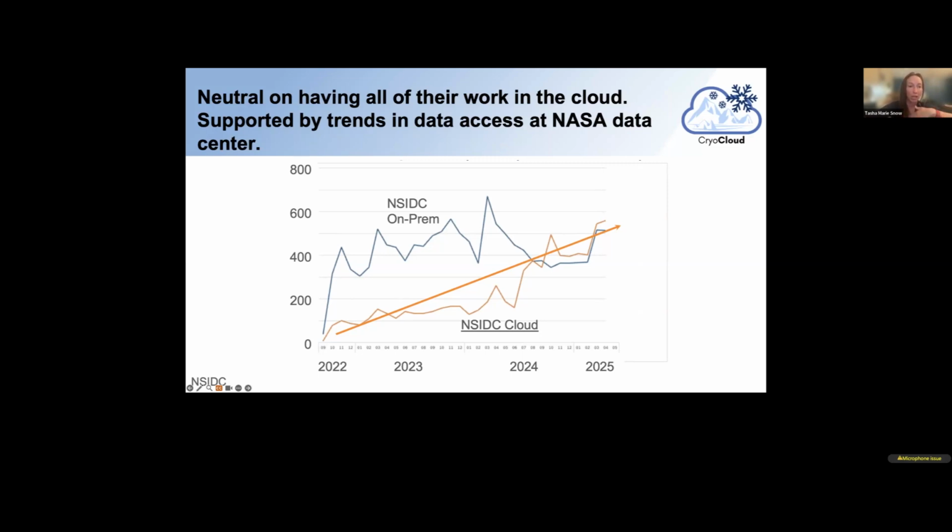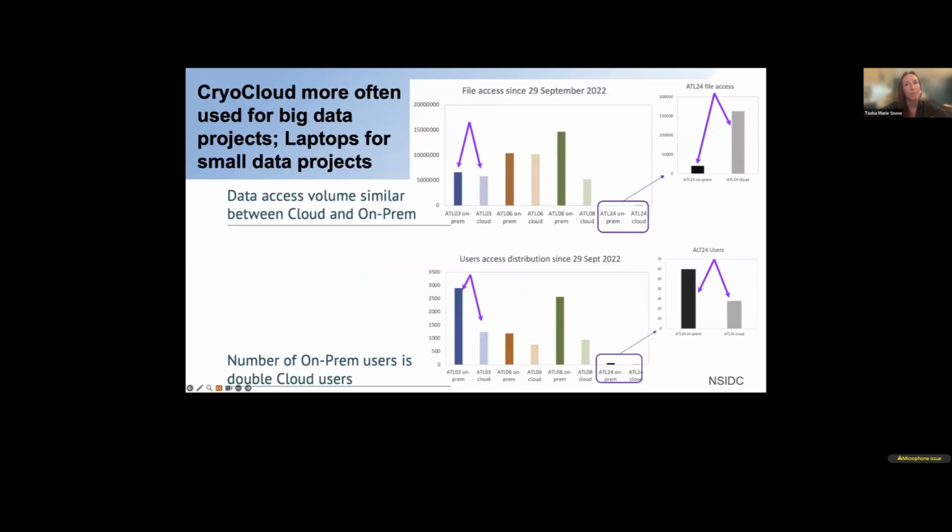NSIDC has been seeing an increase in their cloud data accesses. And when you break that out into different data products, so in this case, these are ICESat-2 data products, the different data products are by color, and the dark is on-prem access and the light is cloud access. And so what you can notice across the top here in this first figure, they're pretty similar between cloud and on-prem. It's even more so in the cloud on ATL4 on the right-hand side there.